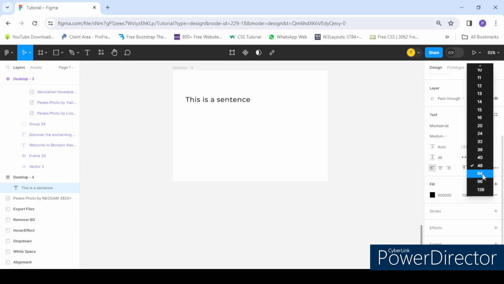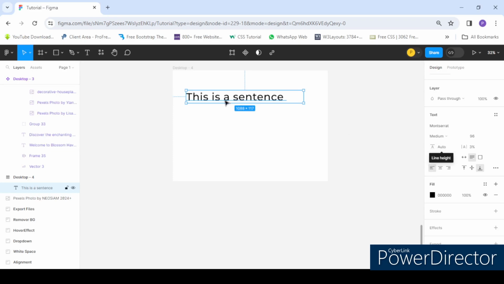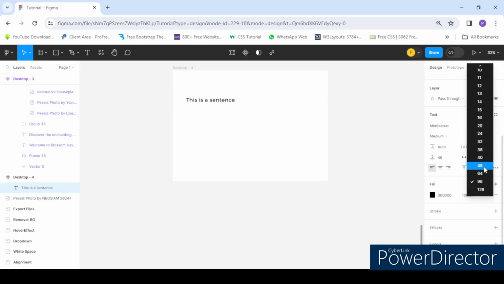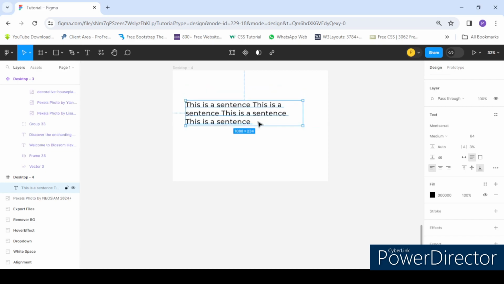Now this is font size, how you can adjust the font size here. So now what is this line height? For example, if you have multiple lines, you can increase or decrease the line height from here. To show you that I need multiple lines, so I'm going to simply copy, and that's it. So we have 3 lines here.